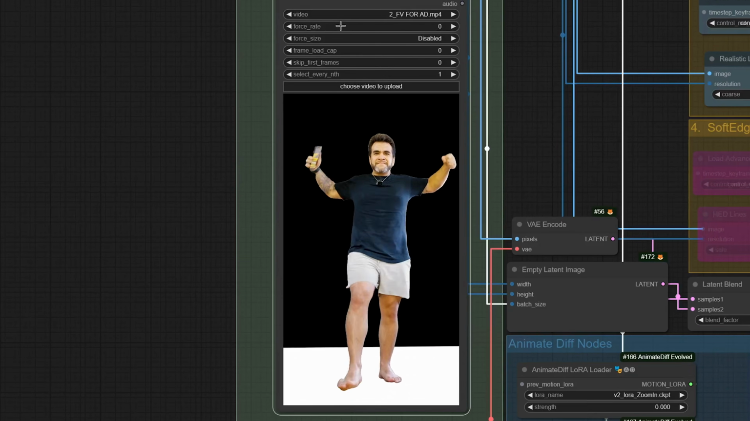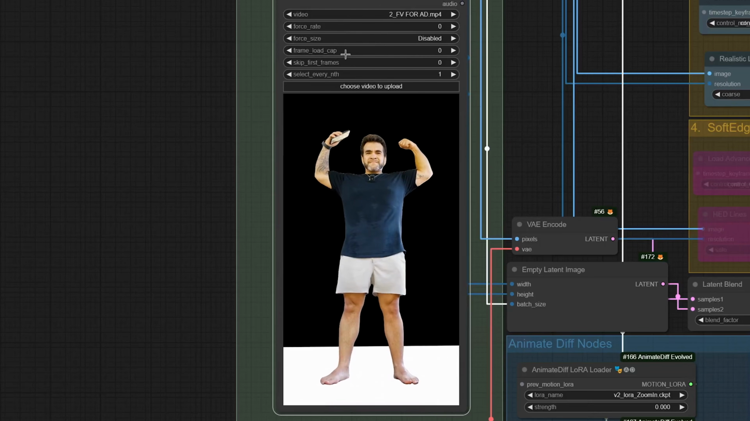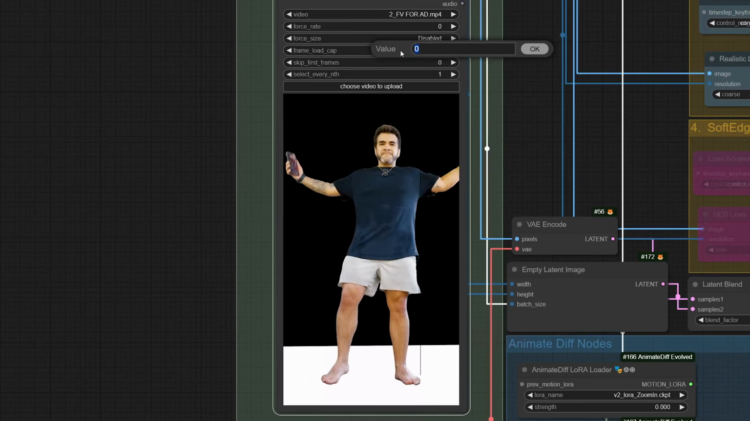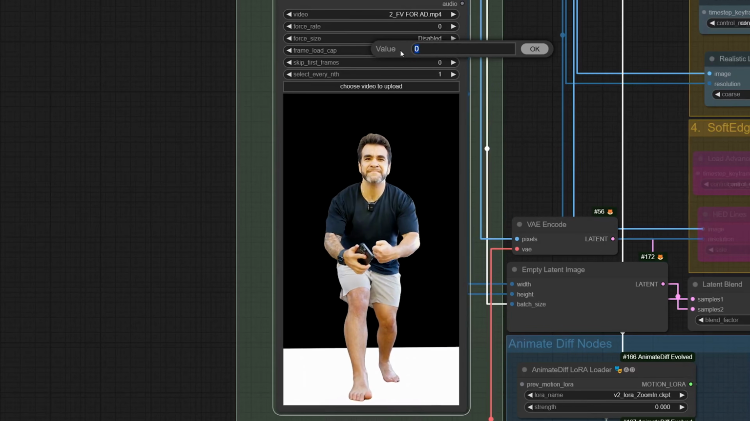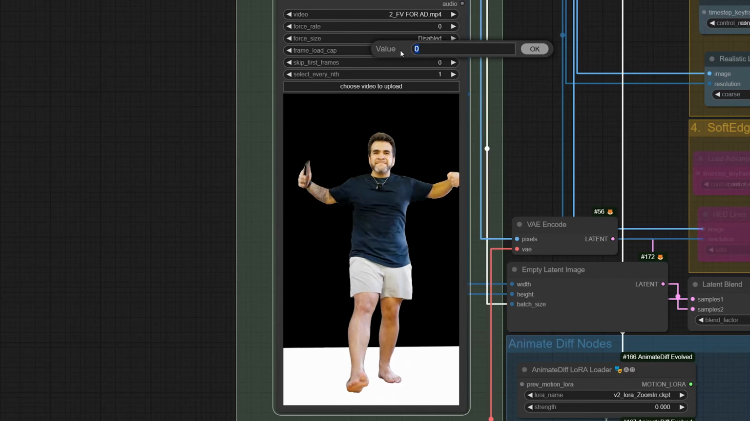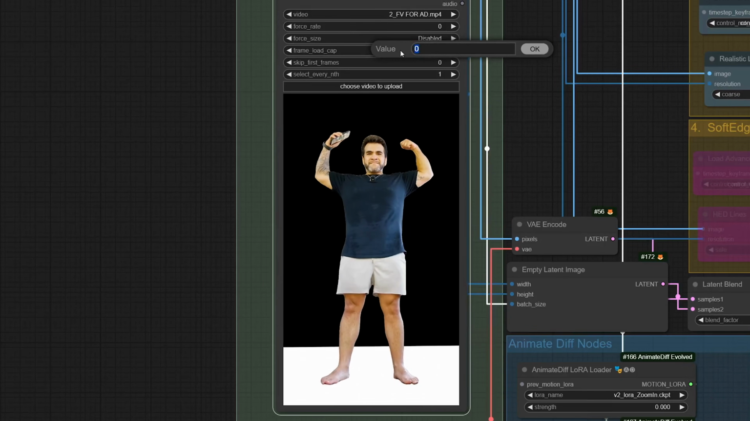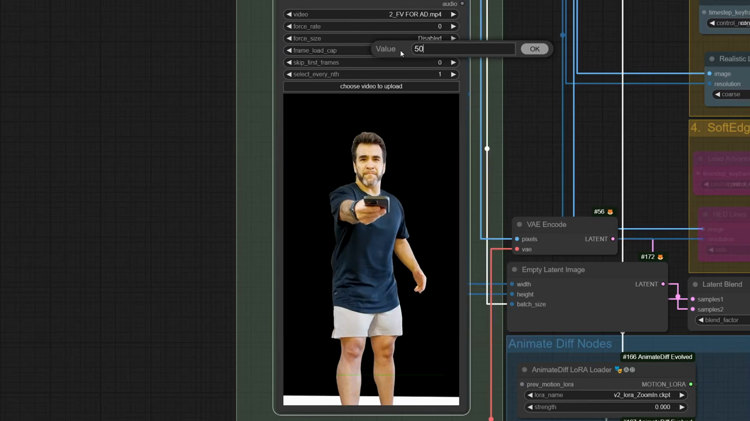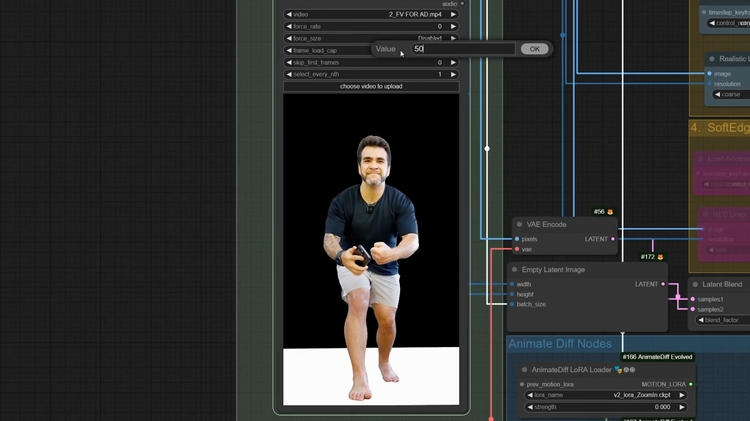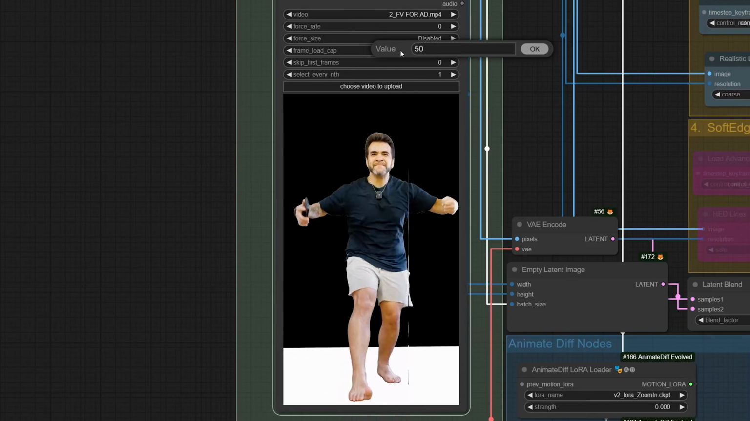Also in this box, the force rate, you shouldn't have to touch. The force size, leave that on disabled. The frame load cap, this is important. This is how many frames you actually want AnimateDiff to render at the end of your animation. If you leave this on 0 and you put in a 30-second long video, it is going to render the entire 30-second long video. If you change this to 50, it is only going to spit out the first 50 frames.